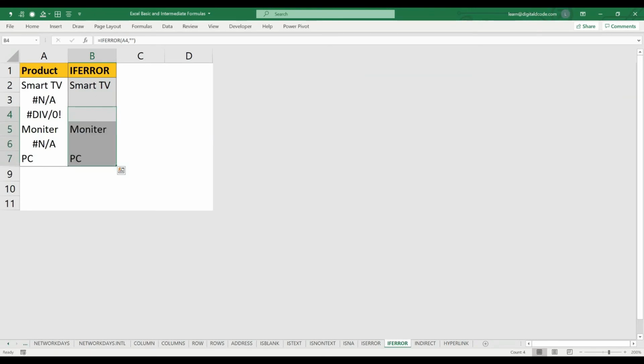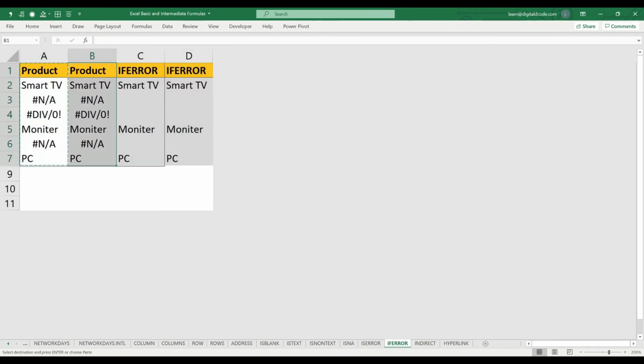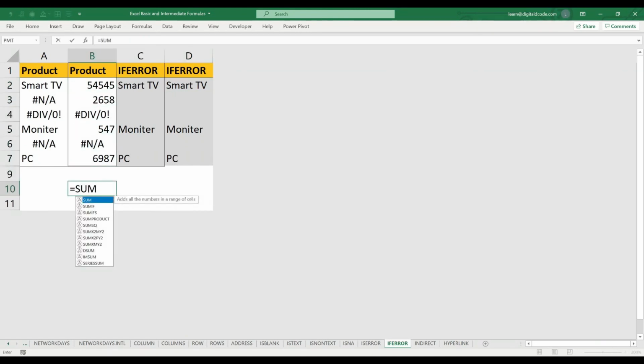See, in case you have numbers, let me add another column. I'll update some sample numbers here. Now, if I try to take the total, I will get an error because the range which I have selected consists of a few errors. If there is an error in the selected range, then the net result will also be an error, so you will not get the correct results.